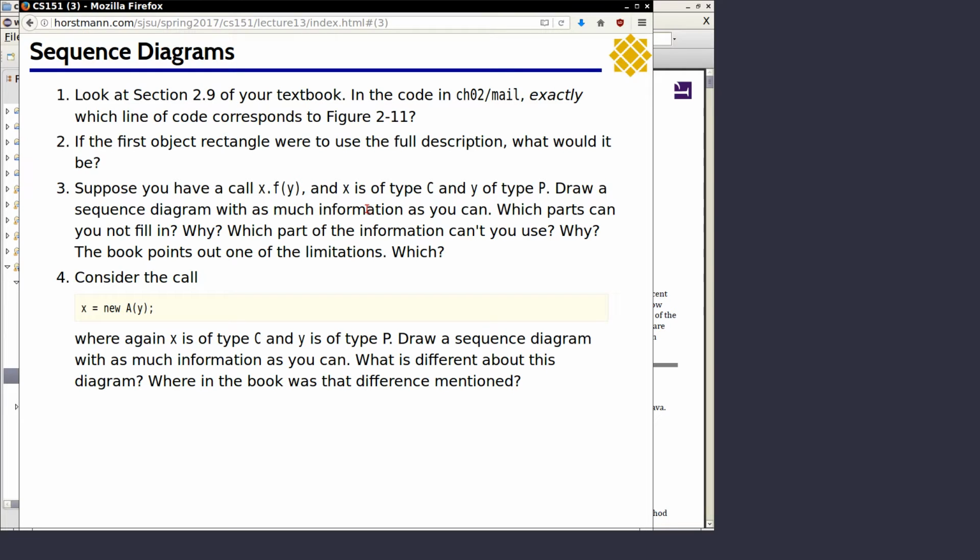All right. And now with the constructor calls the same thing. So let's look at how you draw this. So x is new A with some parameters. At this point, you've caught on to the fact that the parameters don't show up. How do you draw it?